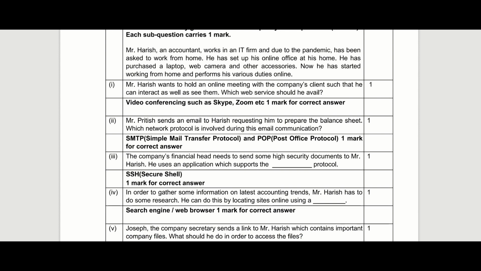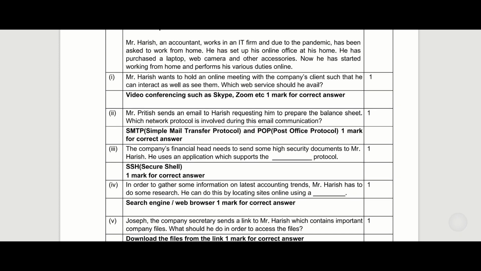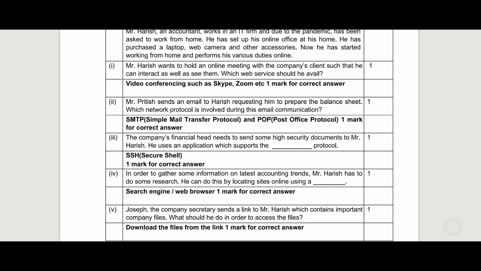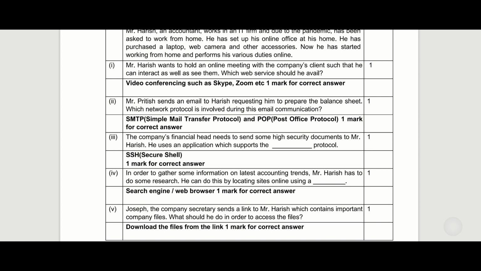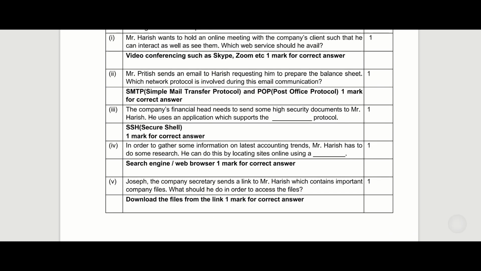So he wants to hold an online meeting. What type of services can he avail? And we all know nowadays, if we want to talk with anyone, we can use a video conferencing service such as Skype, Zoom, Google Meet, Microsoft Teams, etc. So you can write any answer here as an example of video conferencing. Mr. Pritish sends an email to Harish requesting him to prepare the balance sheet.